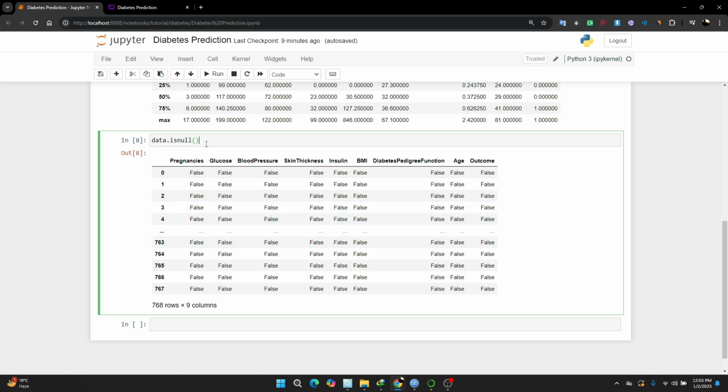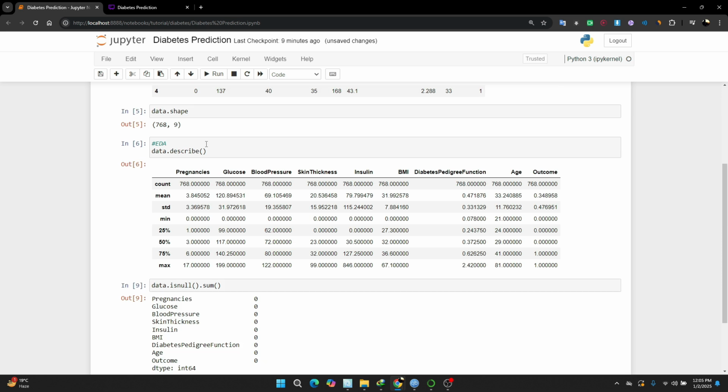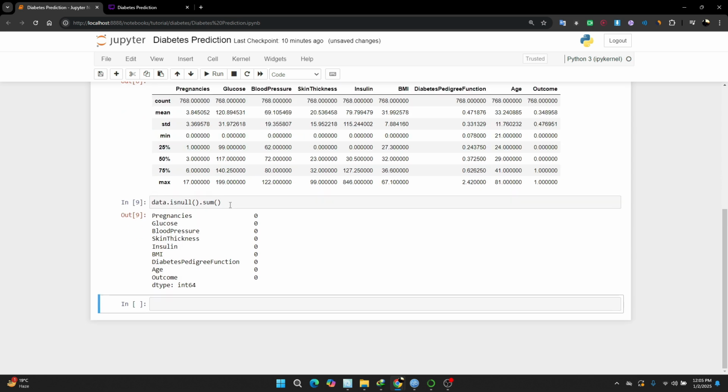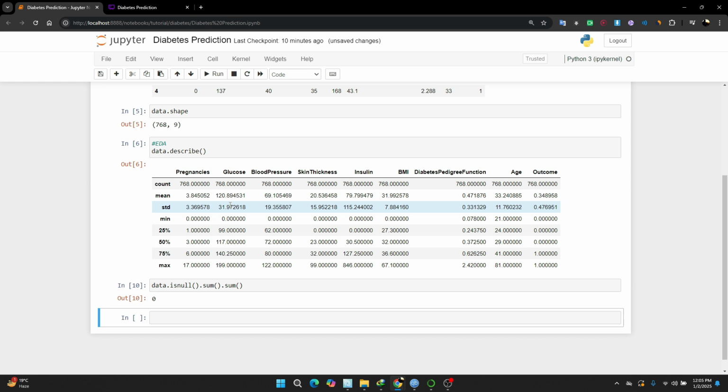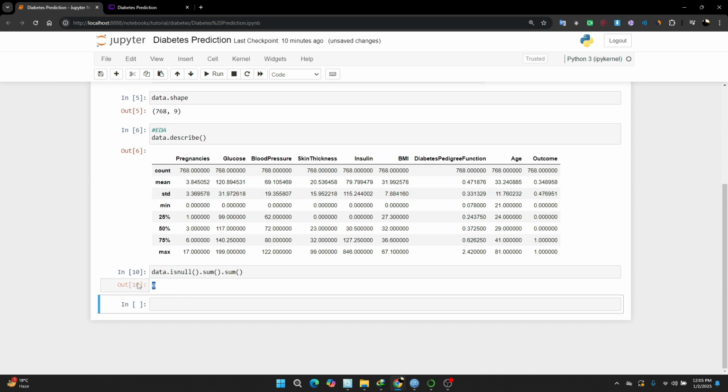So what we're going to do is sum it up. After summing, as you can see, all columns are coming as 0 0 0 0, so we can be assured that there is no null value. Another trick is that if we call the sum function again, it is showing 0. So in total there is no null value.